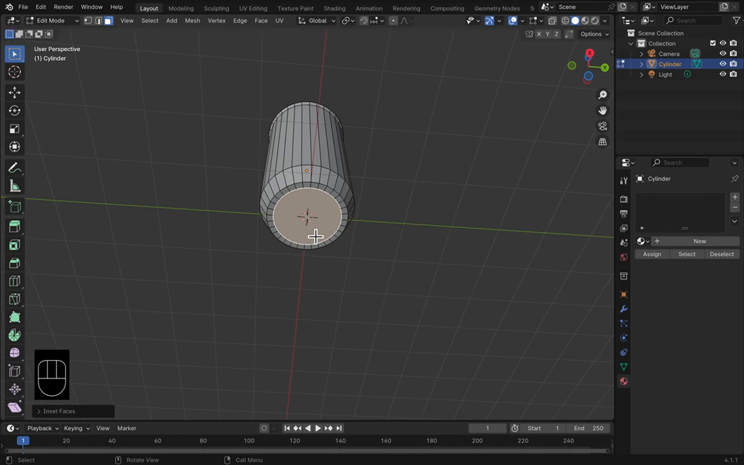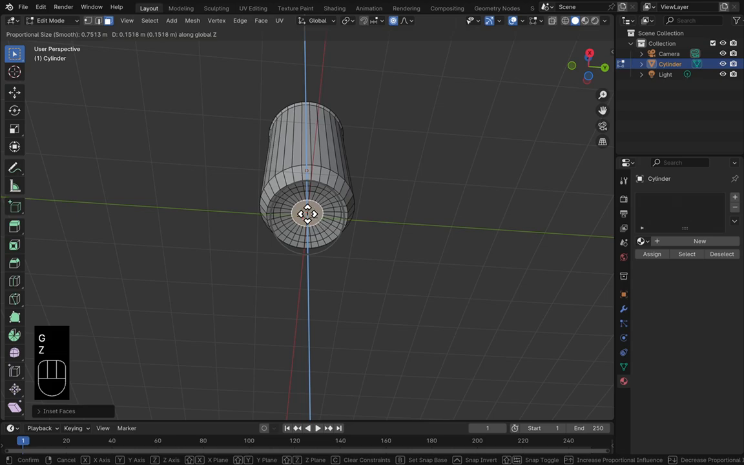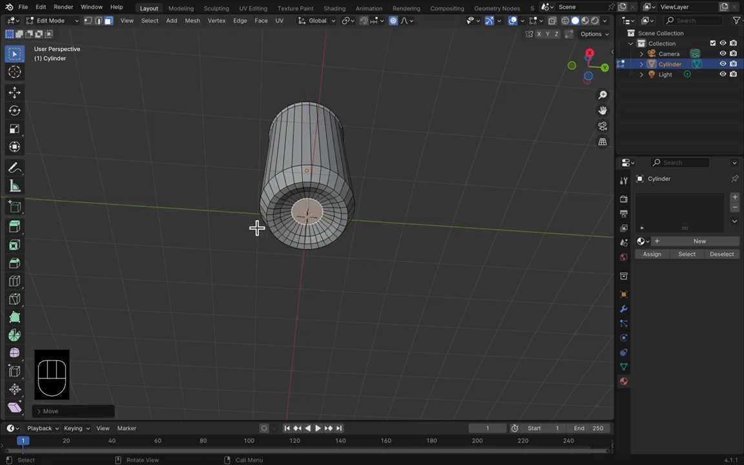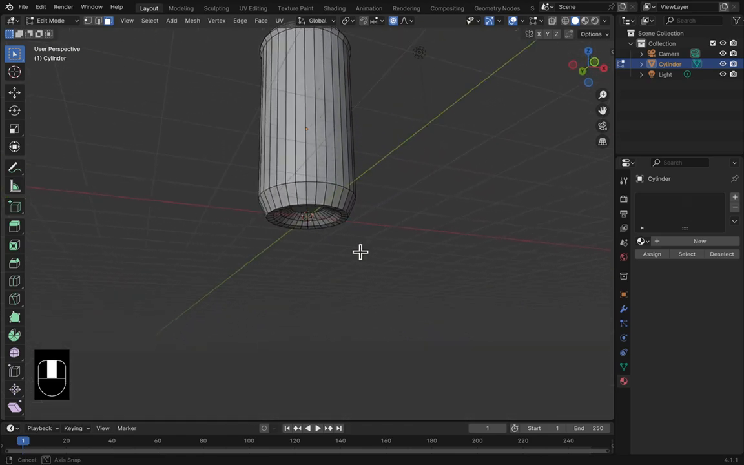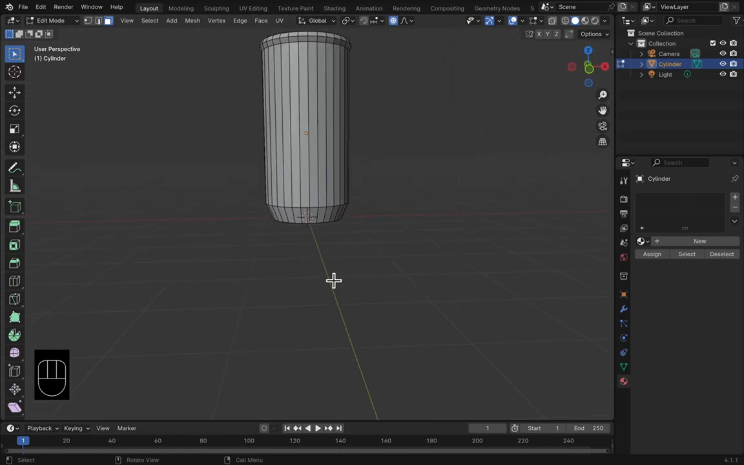And I'm going to kind of push the can in on the bottom, like you see a little kind of spherical depression on the bottom of the can when you look at it. I turned on proportional editing for this part. And I'm just adjusting the depression on the bottom of the can.